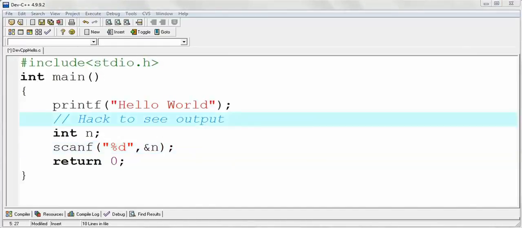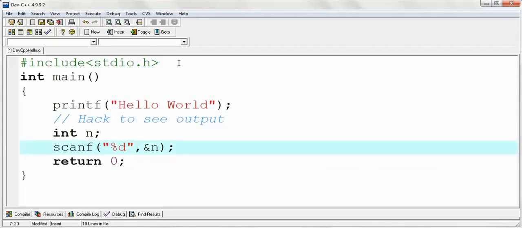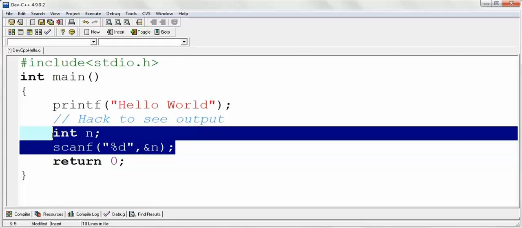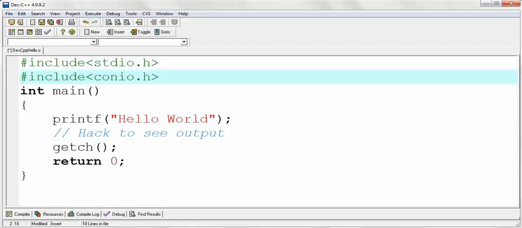Some IDEs automatically pause the execution of your program in the end and show you the output. So you do not have to put a hack like this. Dev C++ doesn't do that. And always remember that this is a hack. Different people put different kinds of hacks. Some people use a function named getch, which is part of the conio.h library. This function getch will make your program wait until you press some key. But conio.h is not a standard C library. It will not be supported by many compilers, so it is not recommended.